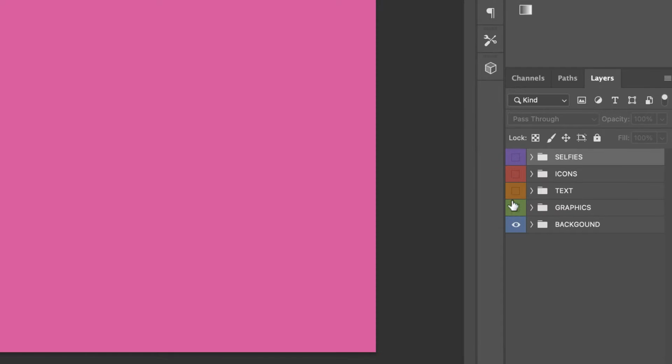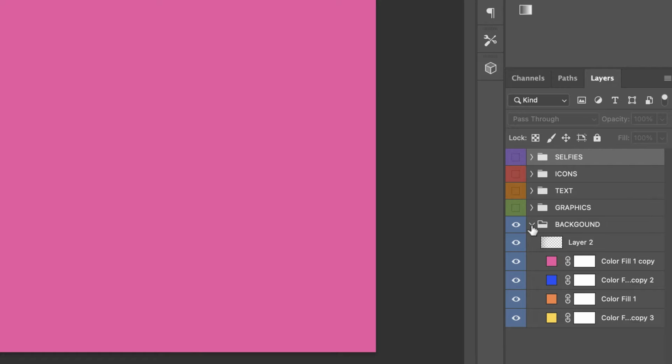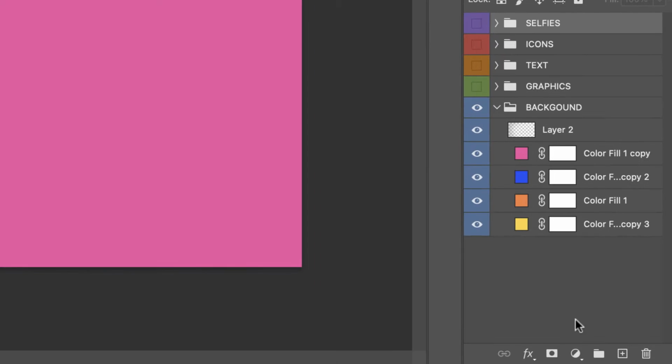So I've got a series of groups here of all my layers. So let's go to background first. I'm going to click on this drop down. So inside of this group, I've just set up some color fill layers of all of my brand colors. So all these are color fill layers.